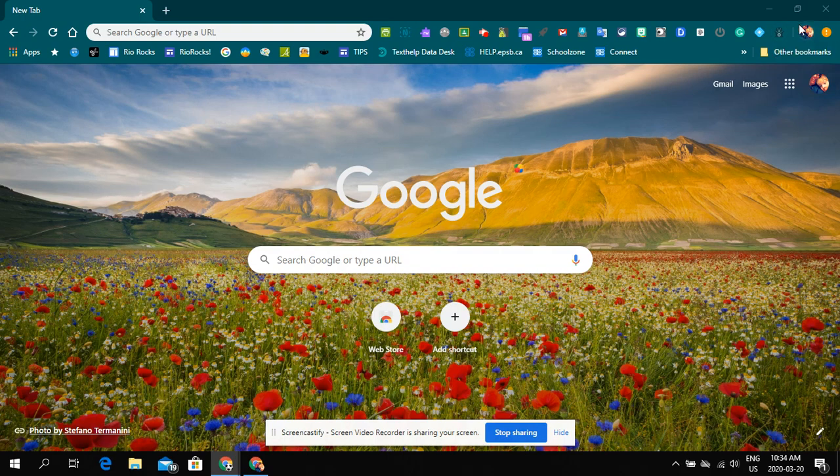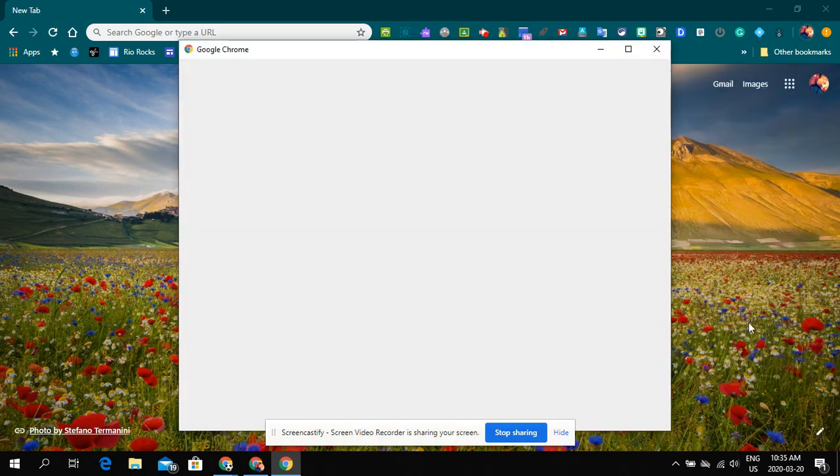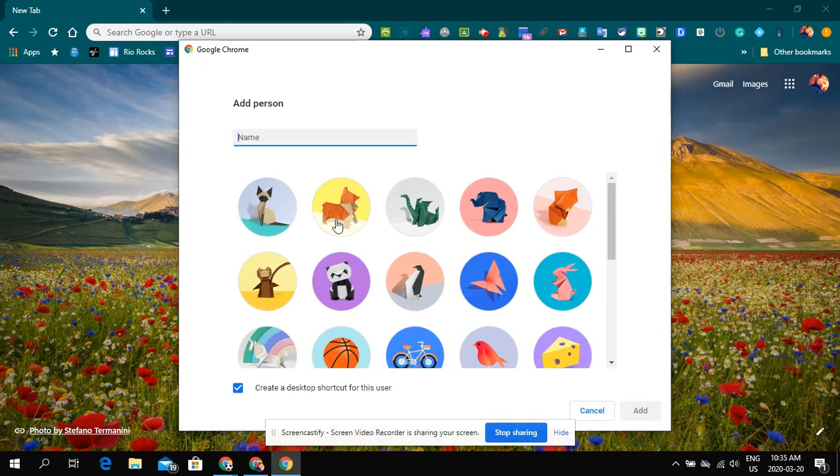So if you look at the top of your Chrome browser, once you've opened Chrome, you look up here where my cursor is circling the two circles. You'll see Madame Innes there, and underneath you'll see again my Google account. I'm going to click on the top circle that says Madame Innes, and I'm going to add another person, my son in fact, so that you can see the whole step by step.